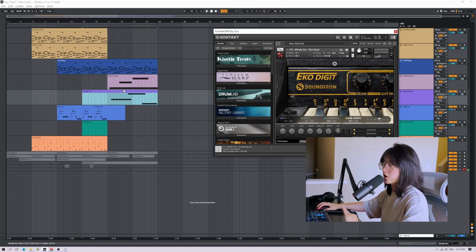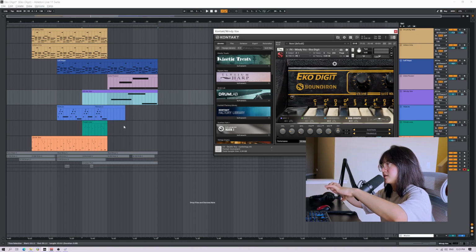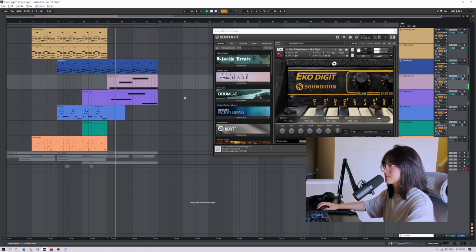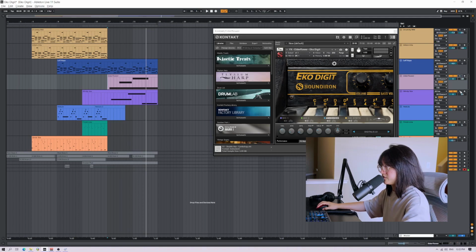And so I layered Windy Vox with Elderflower to create some sort of harmonic coloring as the bass line continued to play, just to give it a little bit of a different feeling. I cut out the snare so that it felt more like you're in the air and you're just floating. And so this is what Elderflower sounds like. And this is what Windy Vox sounds like.